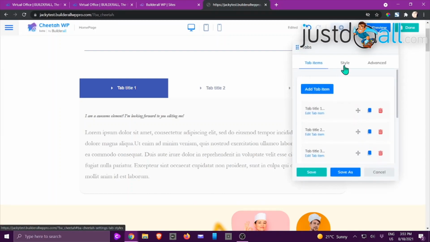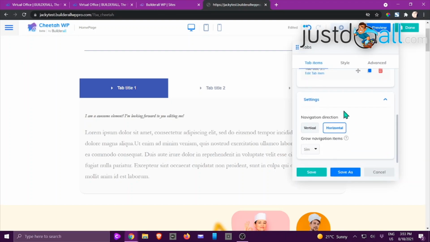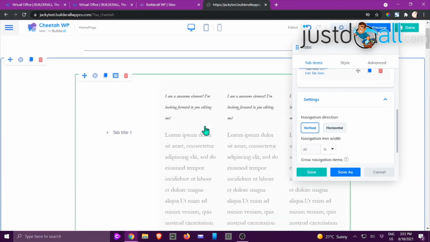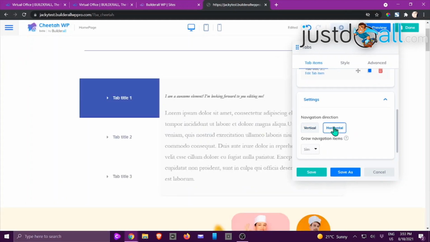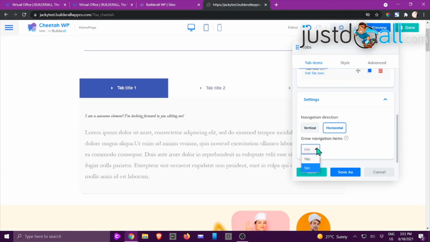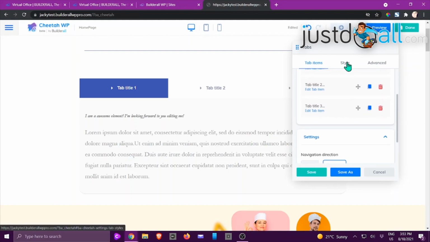Or you would also be able to play around with the settings, whether you want it vertical or horizontal. You can see it's going to change right there on the side. I'm just going to put it back to horizontal. And how you want the navigation system. Simple is yes or no. It's currently in Portuguese, but it is yes and no. And then we've got style.